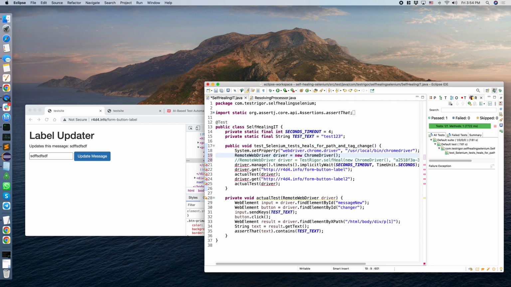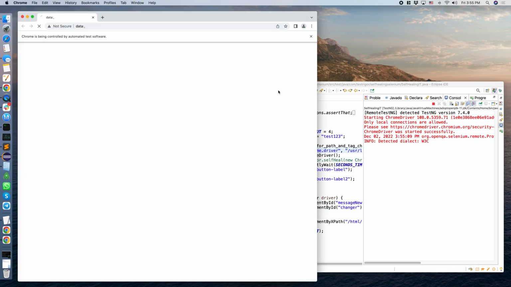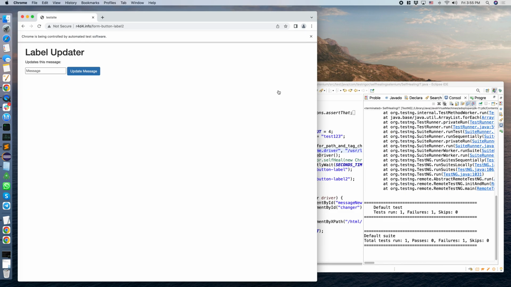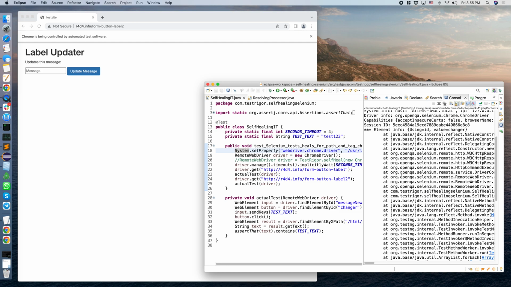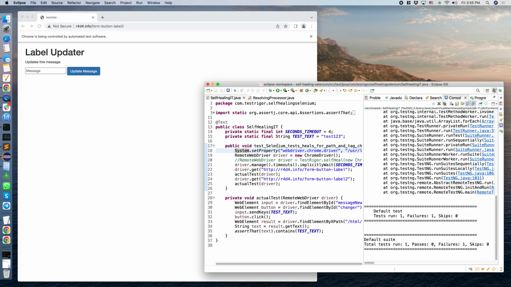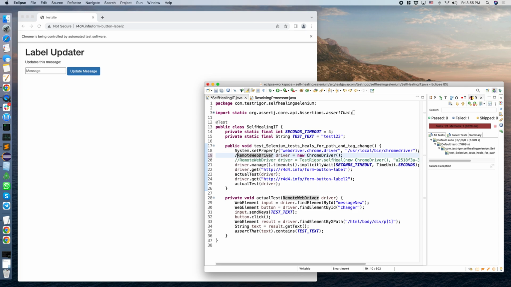First, let's do it without testRigor. What we are doing here is opening the first version, finding the input and the button, adding the data, clicking, and then validating that the text has been updated. Then we change the URL to the second version of the application and do exactly the same thing again. Let's try to run it without testRigor and see what's going to happen. The first version succeeded pretty quickly. And the second version, it's trying to find the element by ID changer, and it cannot find it. And it therefore fails.